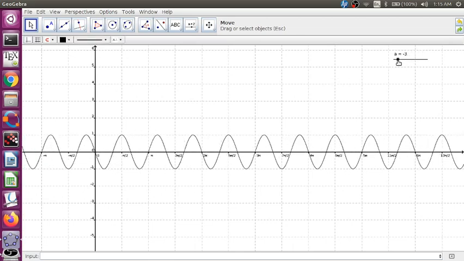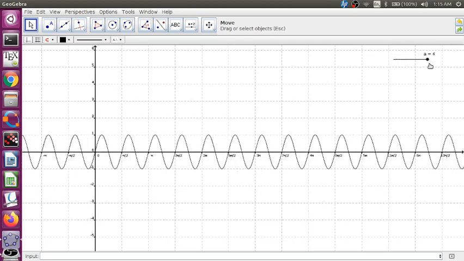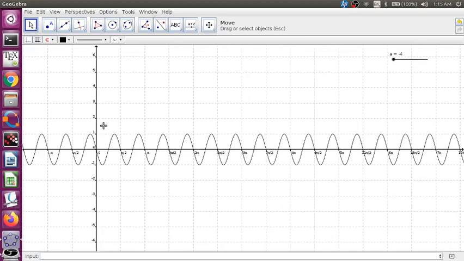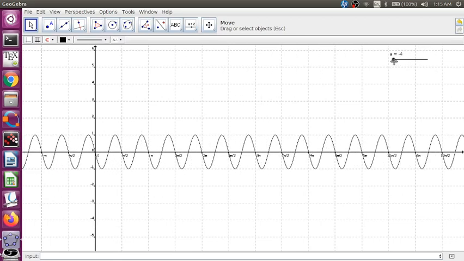Okay, so I want to plot the graph from a equal to minus 4 to a equal to plus 4 and see how it looks like. Okay, so we have already done a lot of work. Now I want a better representation for this. The graph is very small here, so we can change the axis properties. Okay, so how to change that?